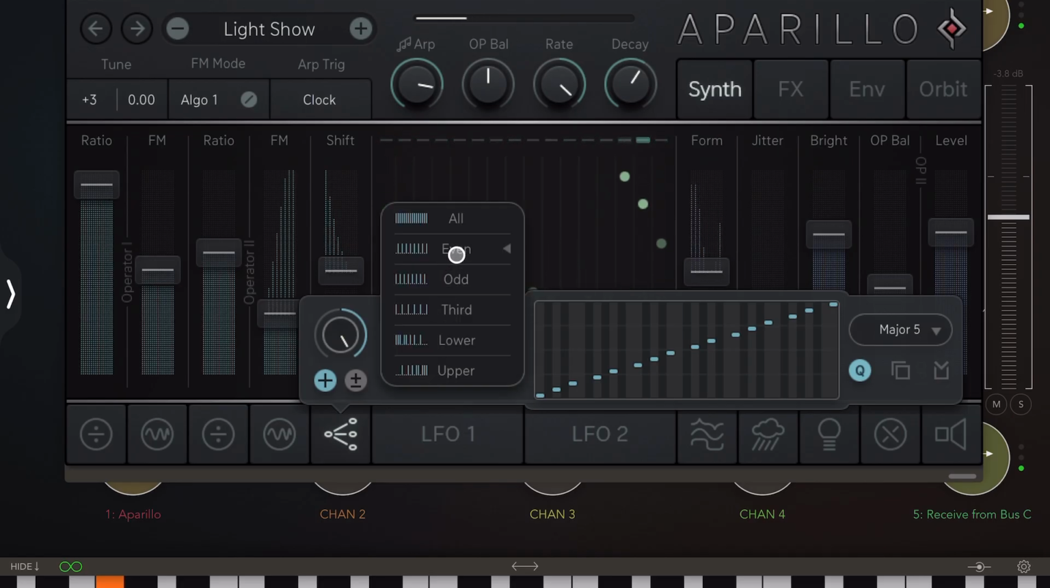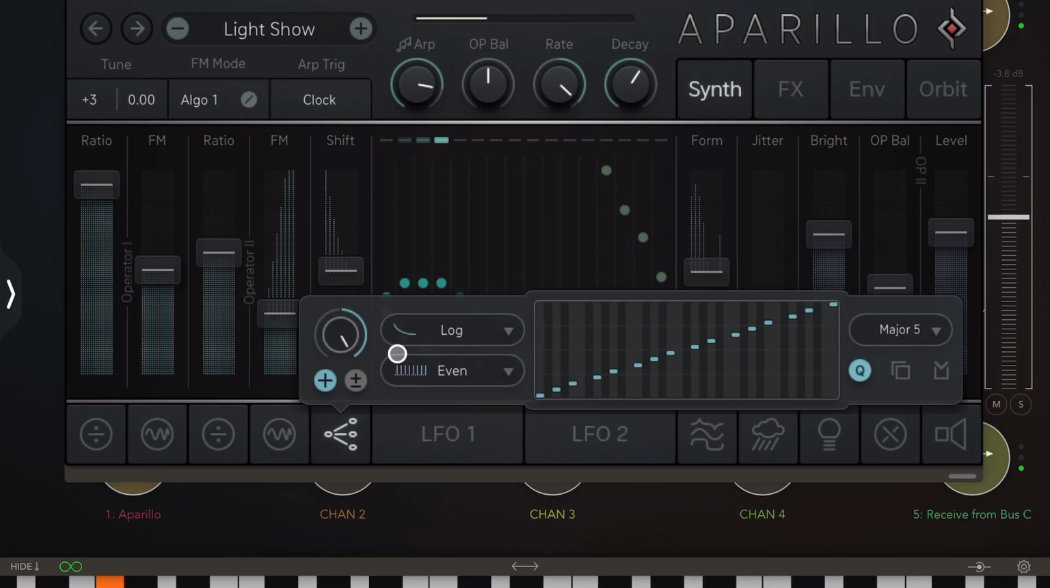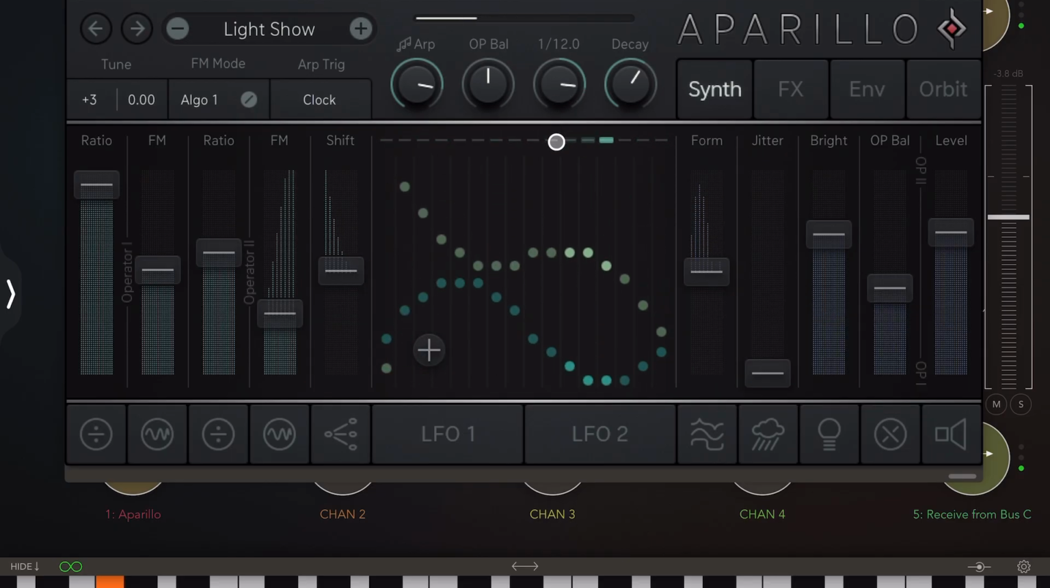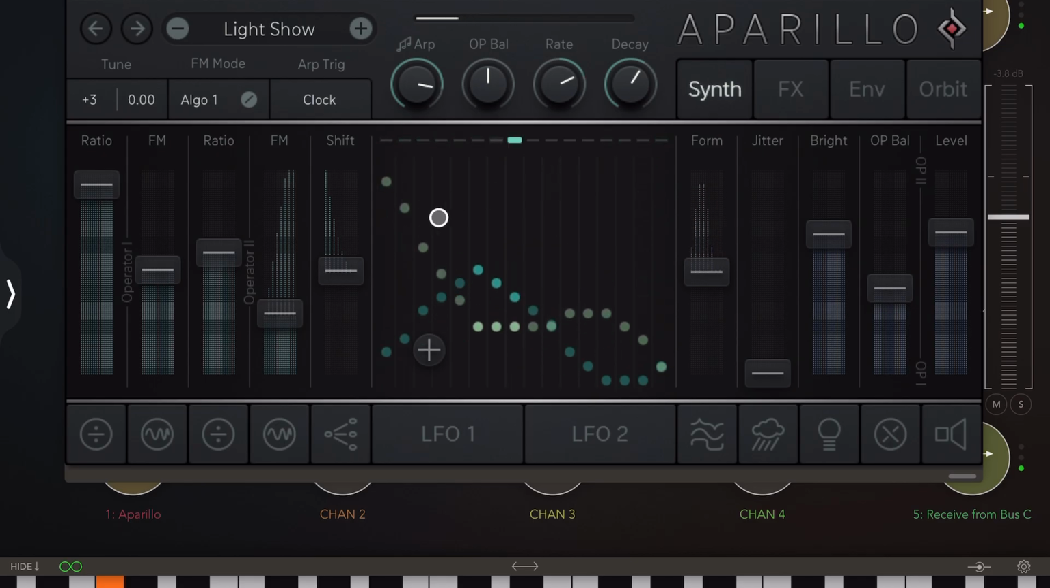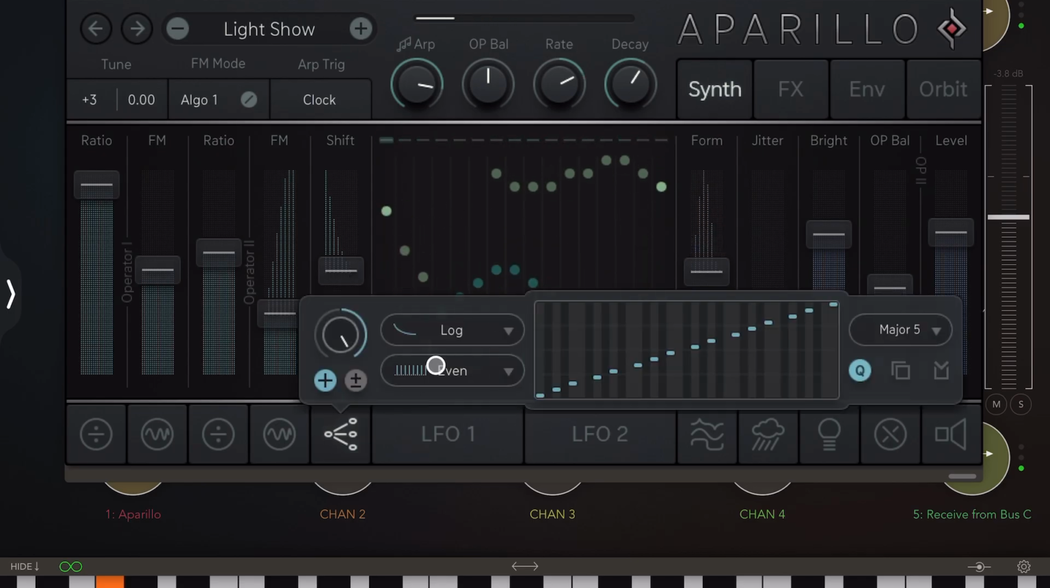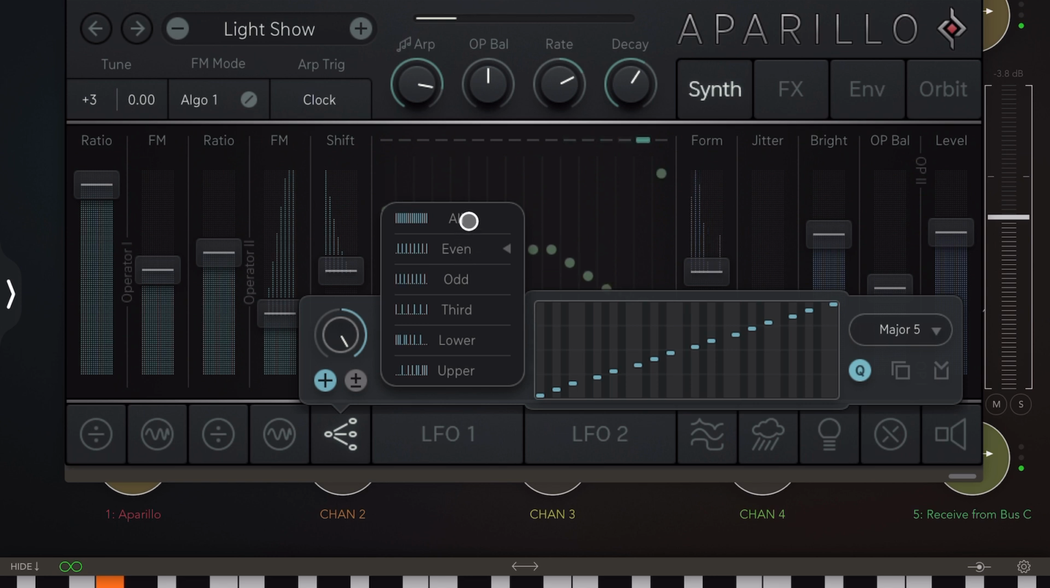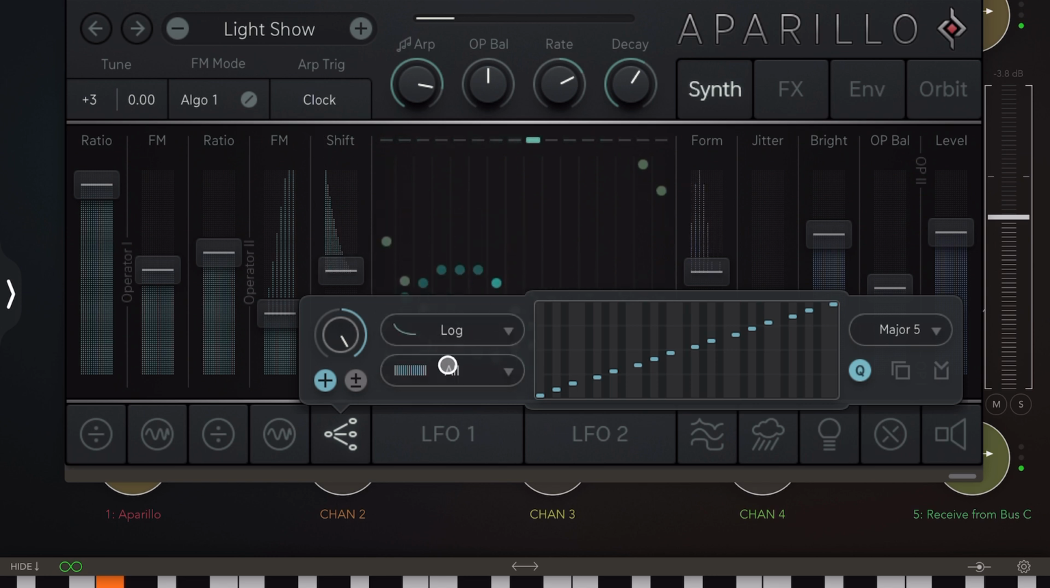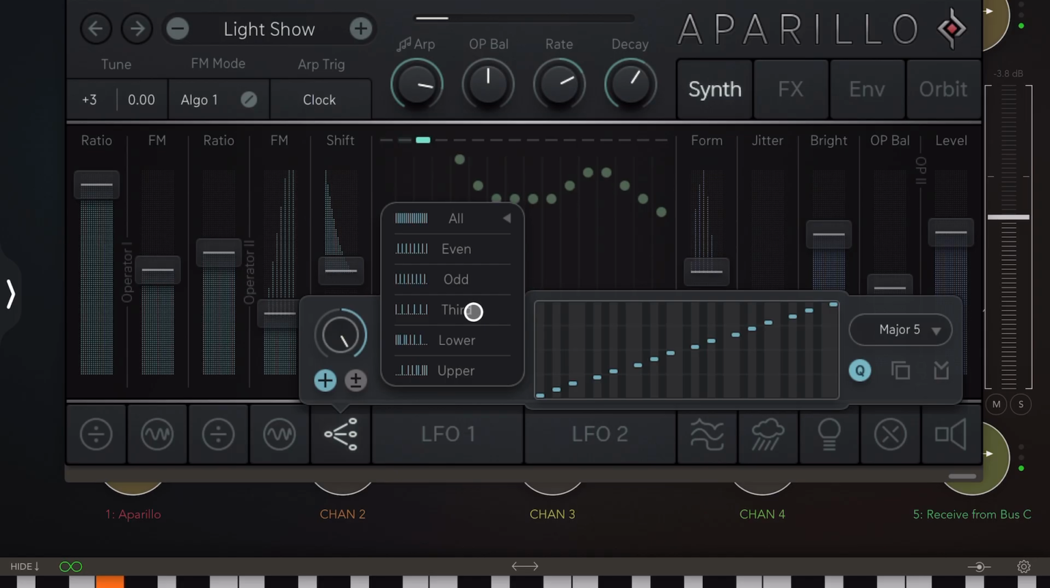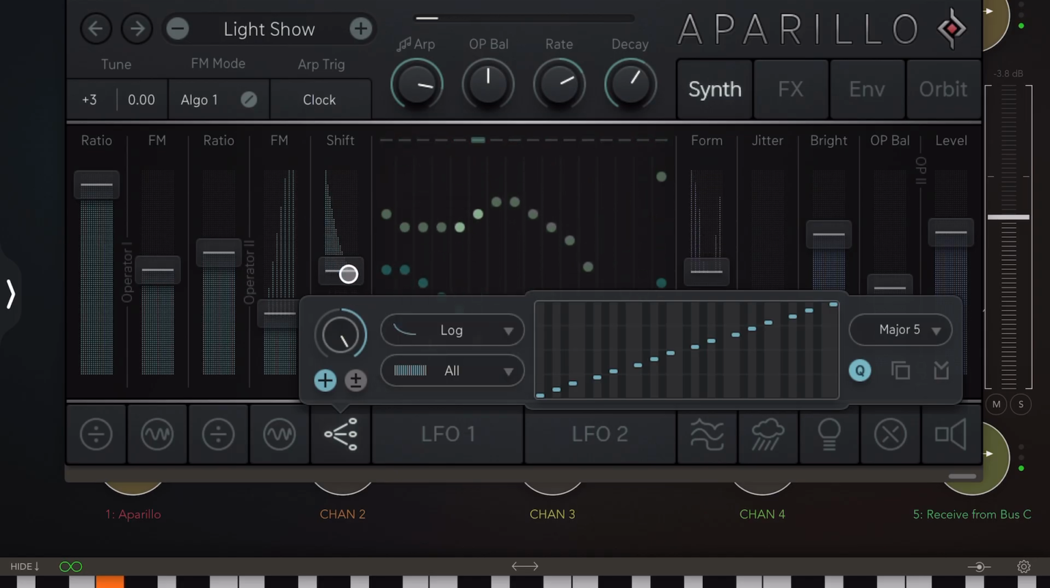But now look, we can go in here and make this apply to just, let's bring the rate down. Now that is being applied to just even voices, voice 2, 4, 6, 8, and so on. Here it's being applied to all voices. Here it's being applied to every third voice, and so on. And this can be unipolar or bipolar.